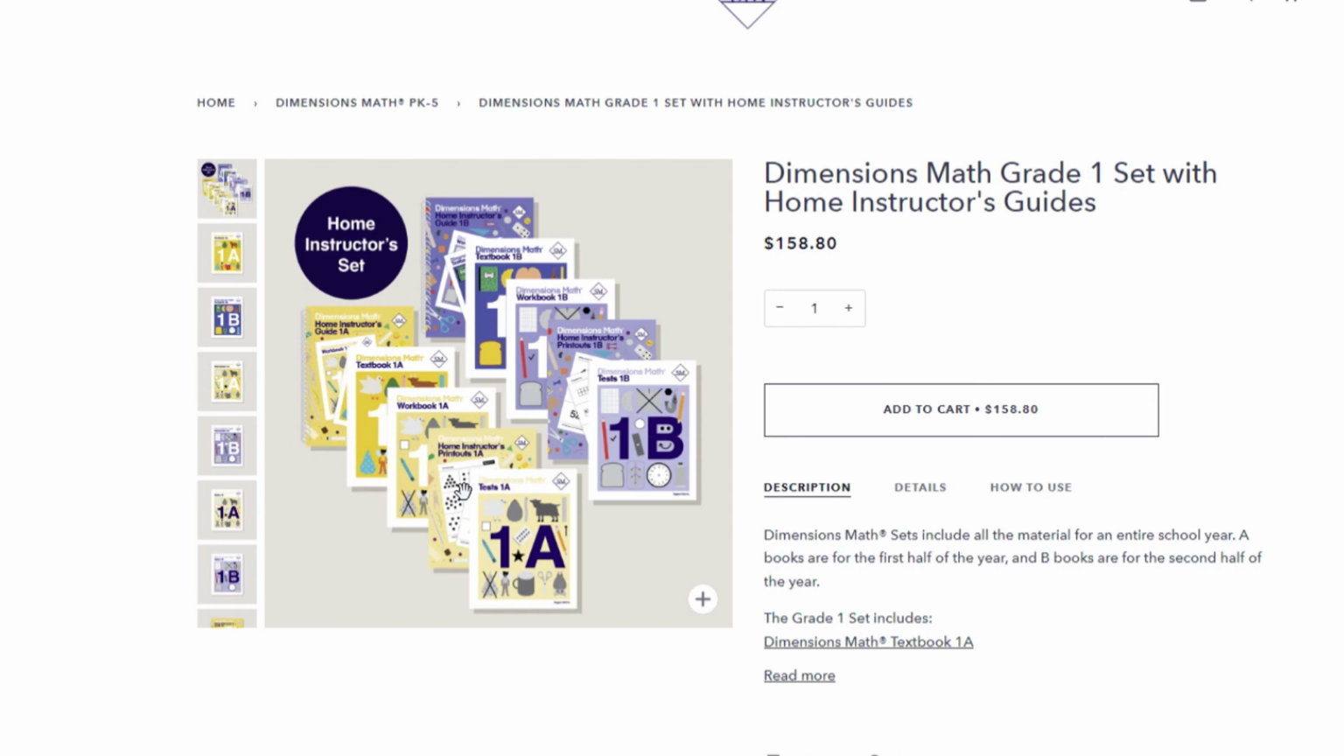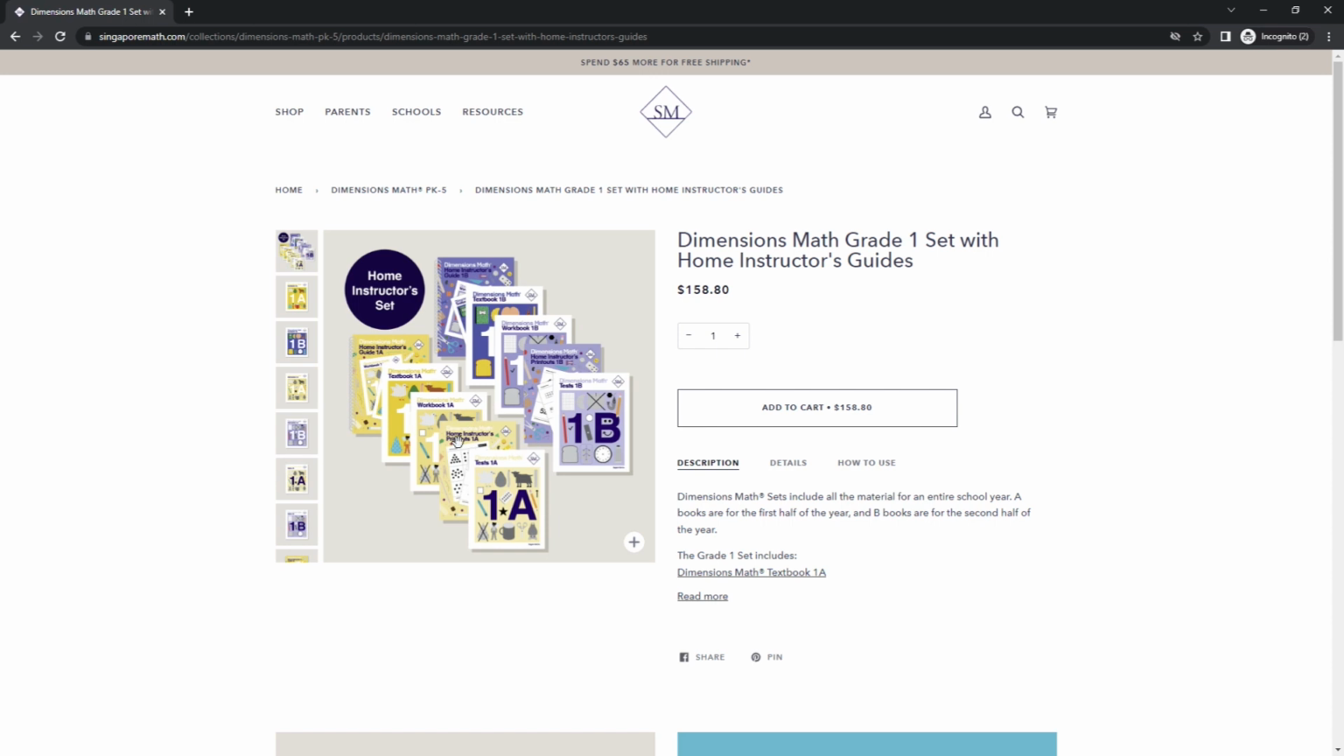Previously, you printed them out online, and they were called Blackline Masters. That's free. You can still do that. That's what I do. But if you don't want to mess with that, they have this home instructor's printout. And then there are tests if you are interested in testing your student. So if you wanted all of these things, you're looking at $158.80 for the entire year. Because remember, we have A and we have B.